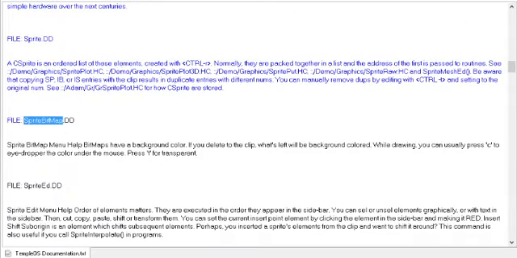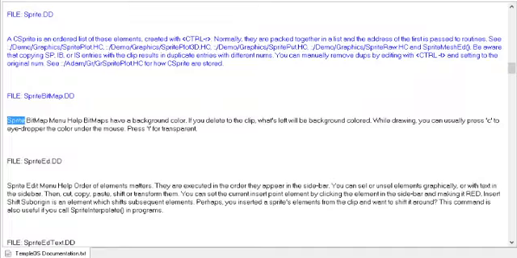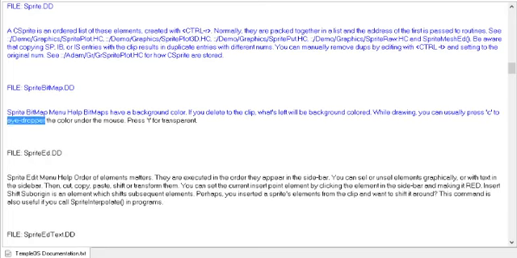File, Sprite-Bitmap.DD. Sprite bitmap menu help: bitmaps have a background color. If you delete to the clip, what's left will be background colored. While drawing, you can usually press C to eyedropper the color under the mouse. Press T for transparent.